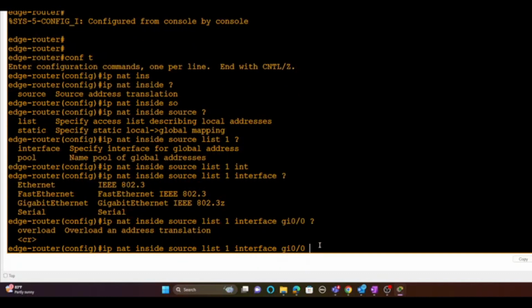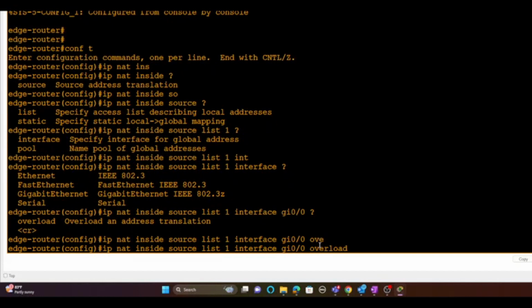And then lastly, you're saying overload. Overload means port address translation.